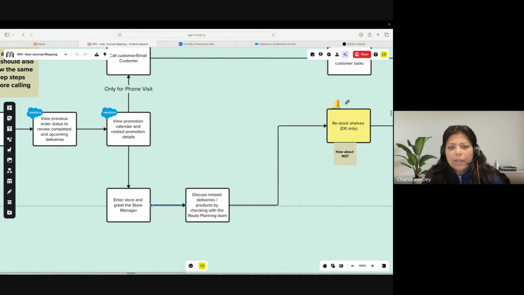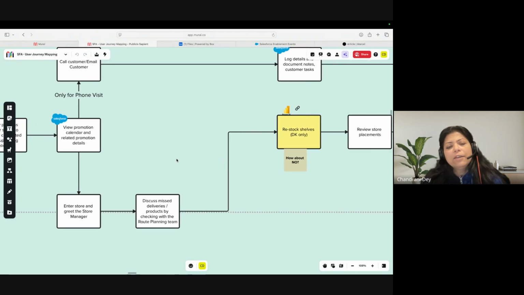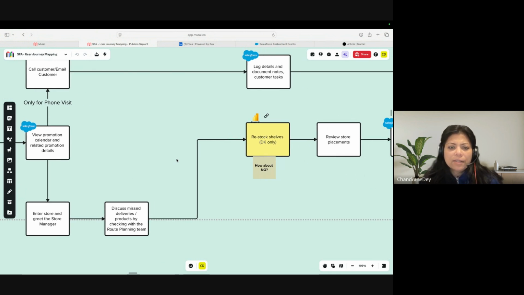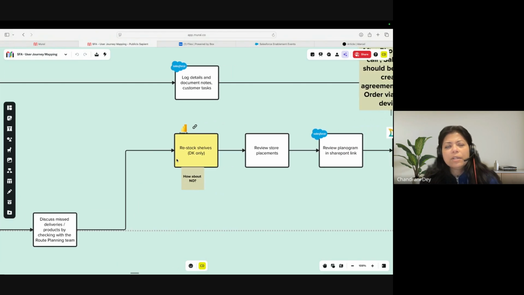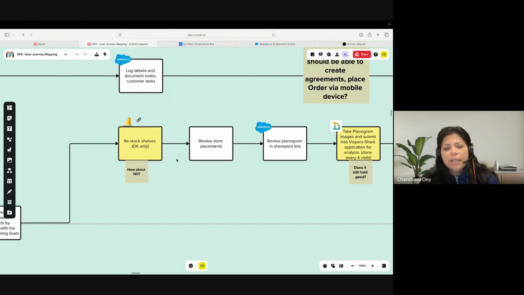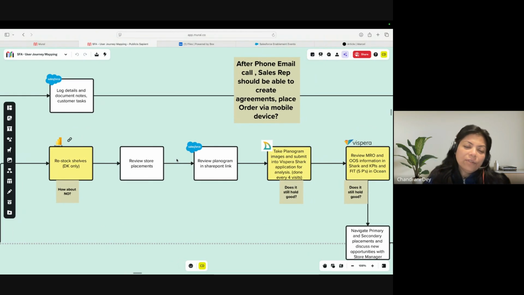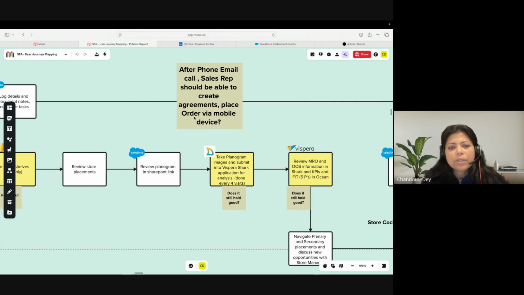Okay, so after looking at the past data, he enters the store and discusses with the manager, takes his feedback, takes orders, and logs details of the store, like what the condition of the store is. He tries to restock the shelves. If the sales rep is also the delivery rep for the business, he will also be able to restock shelves and record that. And then he goes to the promotional data.